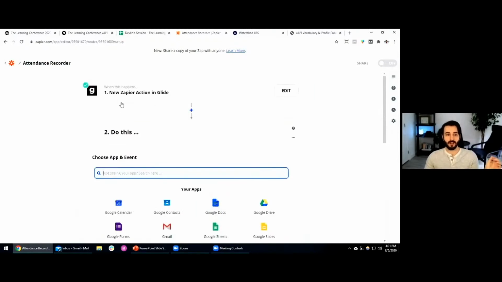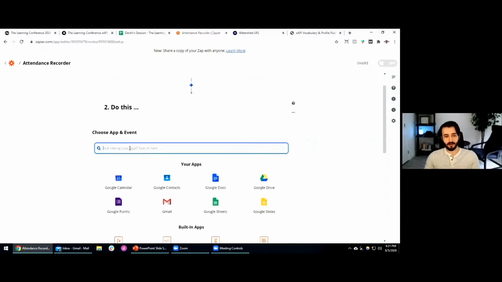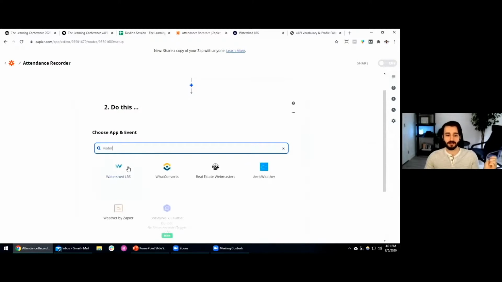Our Zapier action for Glide is set up. Now we need to say what's going to happen with that data that we get from Glide whenever they press that mark as attended button. So like we said earlier, our app this time is going to be Watershed LRS. And this is why we're using Watershed for this, because they have a native Zapier integration. So that's awesome. There aren't many other learning record stores that do integrate with Zapier. But if you are interested, just let me know, because there is a bit of open source code, and we would actually just use a code action, and it's going to be really similar to this workflow we're about to use with Watershed. But for now, just for time's sake, we are going to stick with Watershed LRS.